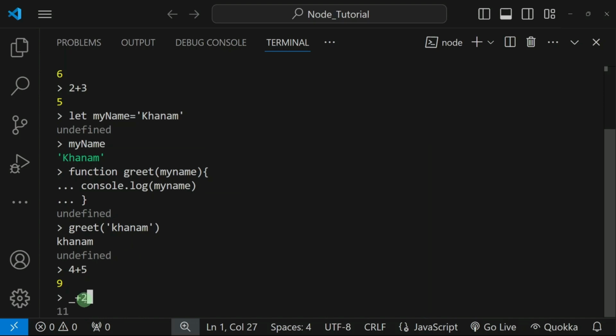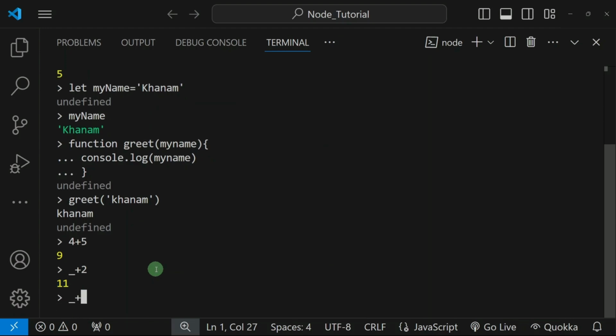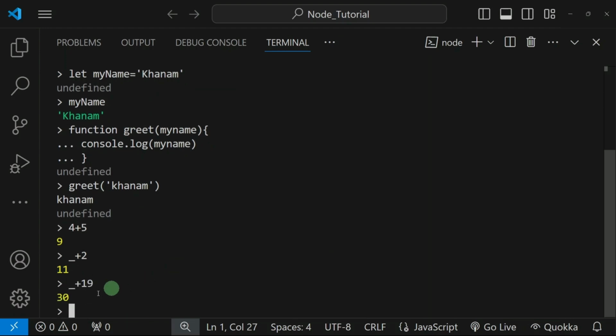I will write plus, then I will be giving 2. As soon as I hit enter, I got the result as 11. So this underscore is used to get the last result. Again, I will be writing underscore. Now I will be having 11. I will write 19. Now my result is 30.